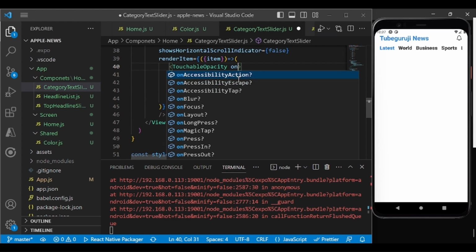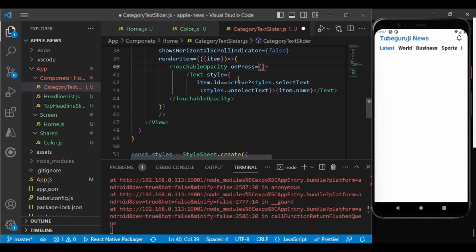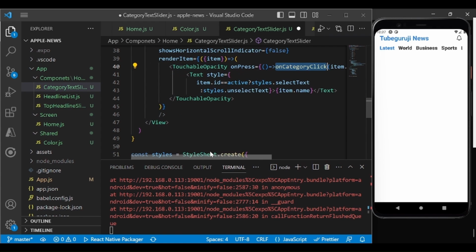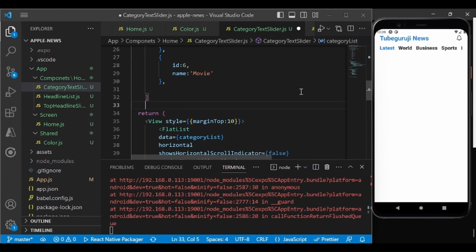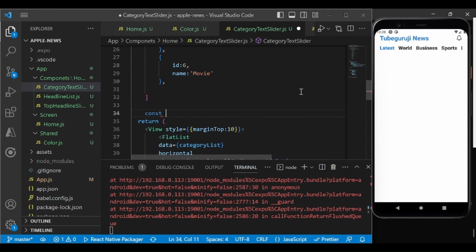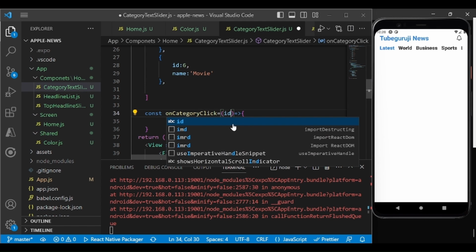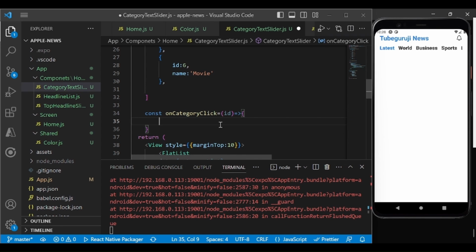So in the touchable opacity, you can use on press. On the press of this one, right, you can call the function, okay, and I will write on category click function, and make sure you define this function and pass the argument, right? So in this case, I will pass the item id, item dot id, and define this on category click function. In order to define, we write constant, define this function, and inside the function, make sure that the id you are passing, you have to define here as well, right? That's a parameter.